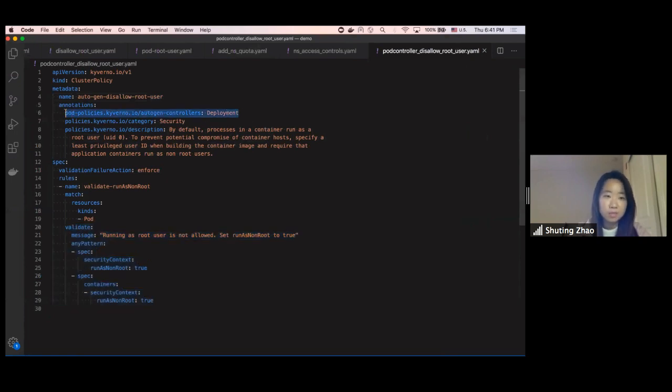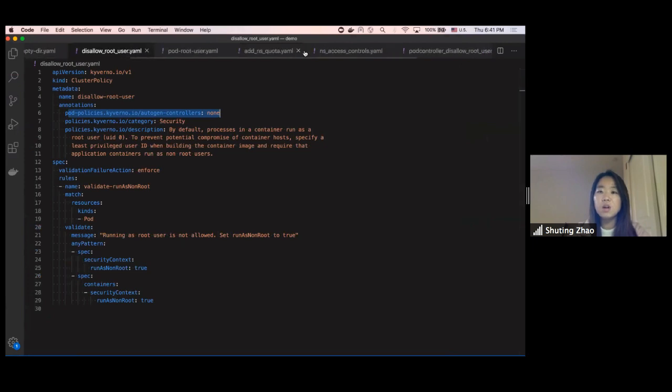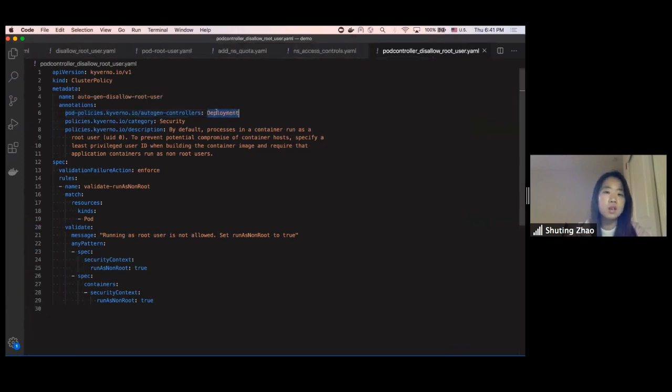But the difference here is with the previous policy, I think I have set this annotation to null, which means I want to disable this feature. But with the new policy, I set the value to deployment, which means I want Kyverno to generate an additional rule, which is applied to deployment itself. All right, then let's create this policy in the cluster.